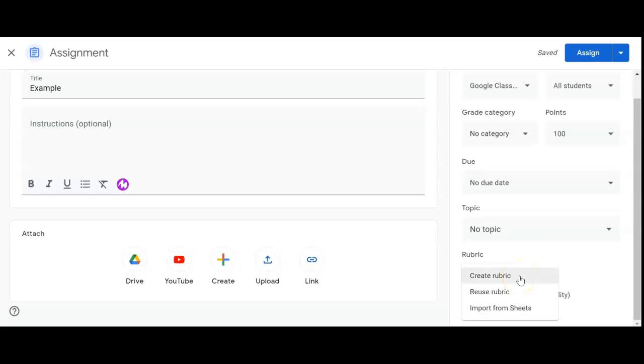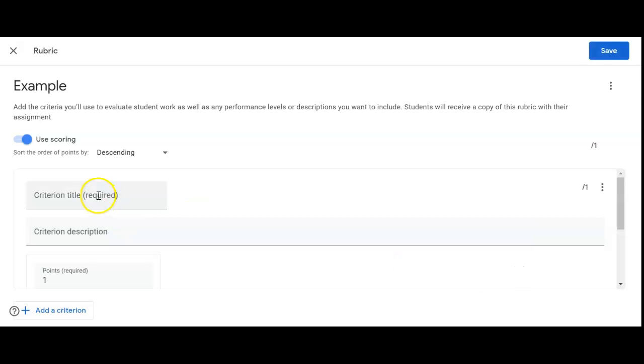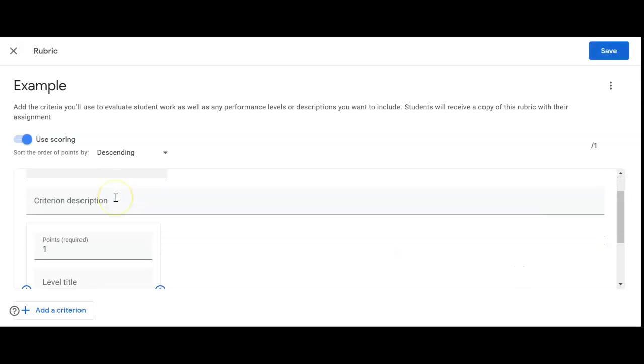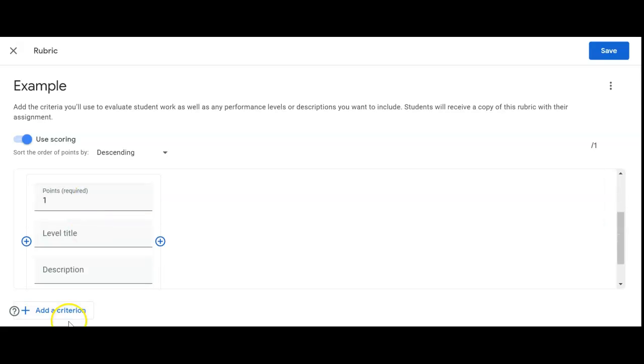First, let's choose the Create Rubric option. This will enable you to create a rubric from scratch. When it opens, you will start with one criterion for the assignment. You can add additional criterion with the Add-on button at the bottom of the page.